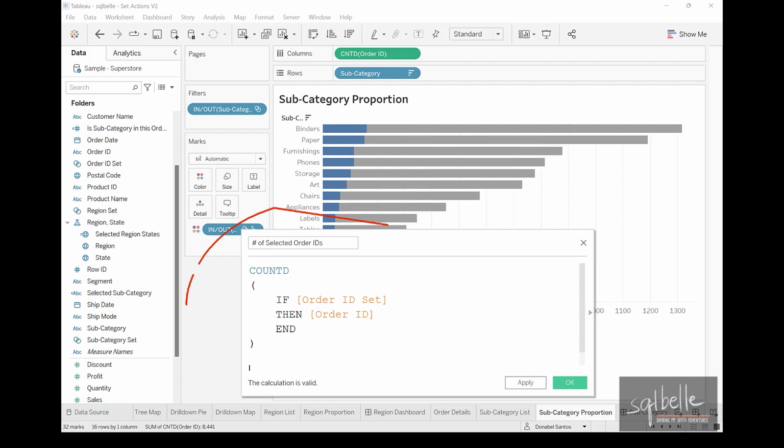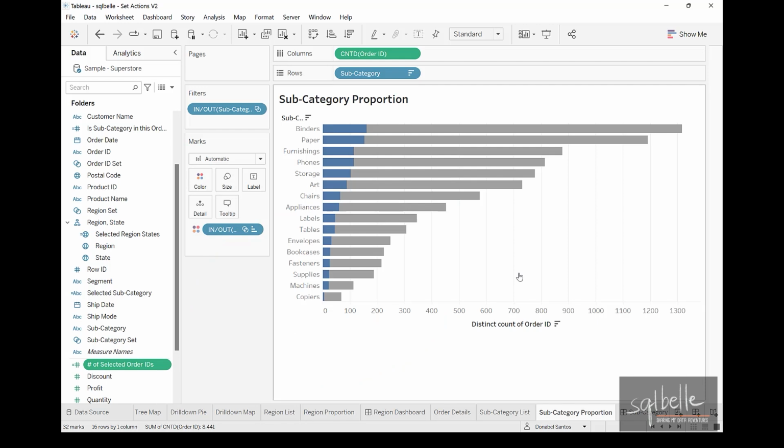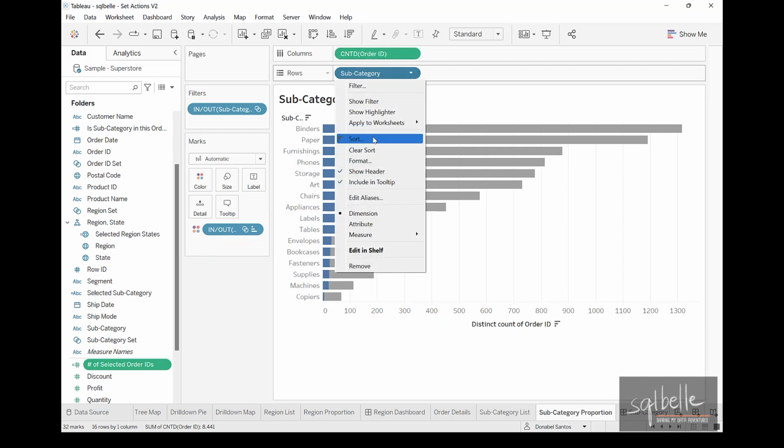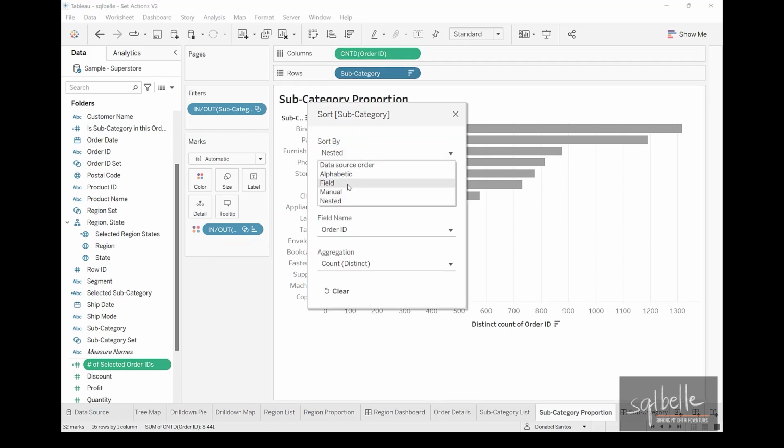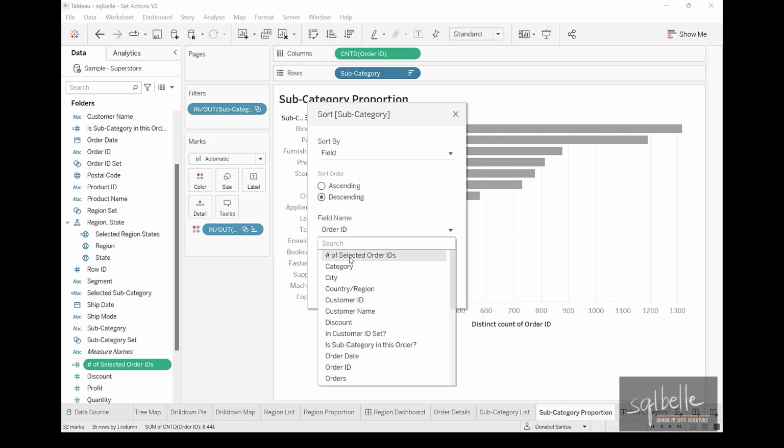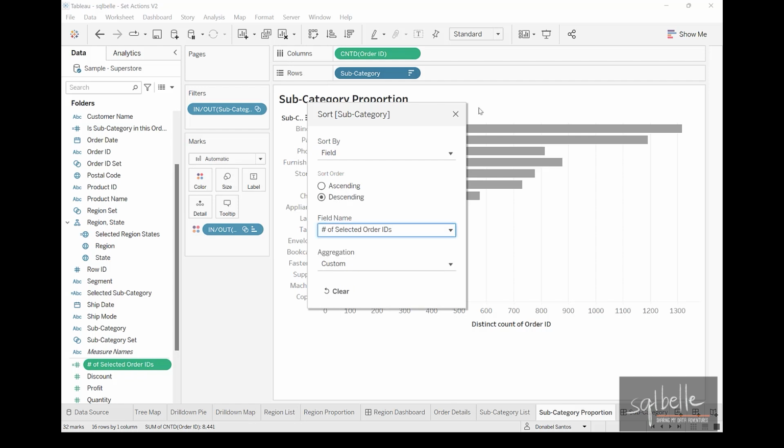After this, we are going to use this calculated field to sort our subcategory. Let's click OK. So on the drop down, sort. And it's going to be by field, and it's going to be based on the number of selected order IDs, and it's going to be descending.